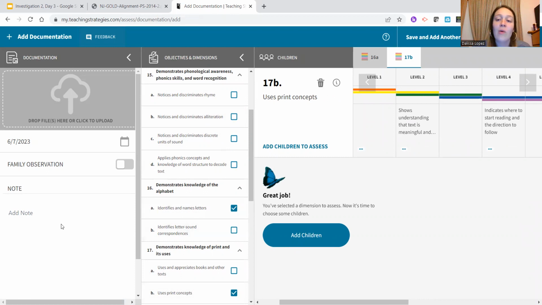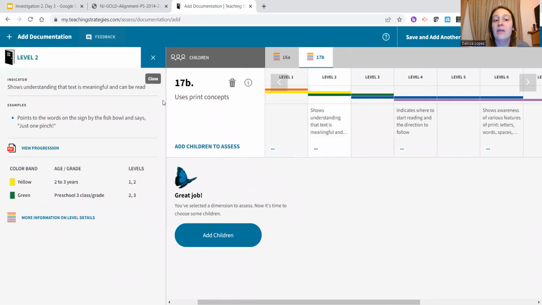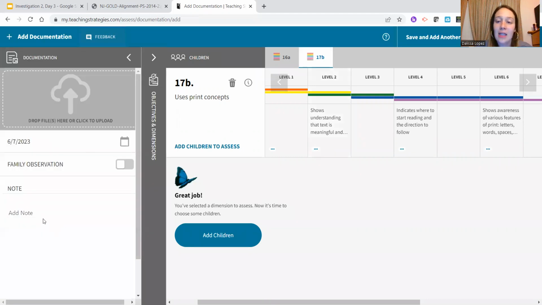my notes. So if I wanted to say, little Johnny showed me that he was understanding the text in a meaningful way and can be read. So he points to a fish. He may say things like just one pinch, right? If he's able to do that, I'm going to write my note. I'm going to write it exactly how I saw it. I'm going to label it with the date, and then I'm going to upload it. Based on these color bands is going to tell me if my student is developmentally where they are supposed to be. So this is another great resource to have that is virtually, it's all kept in one platform.